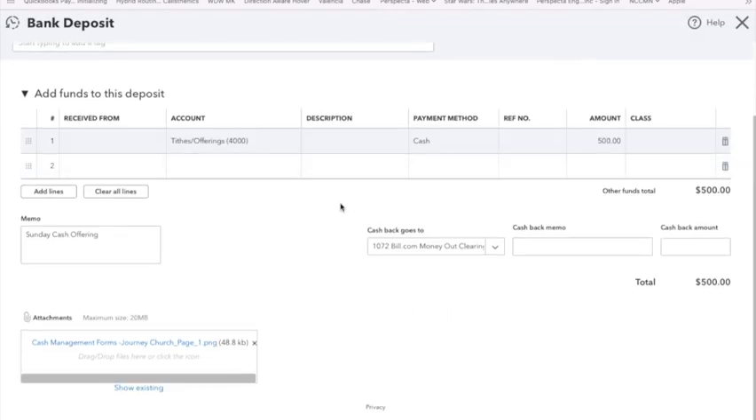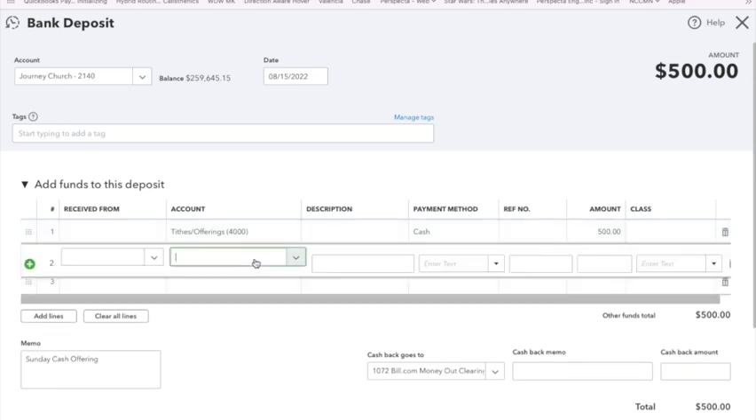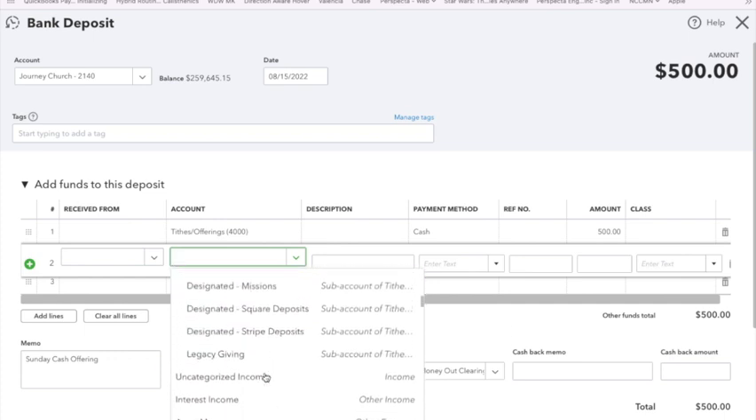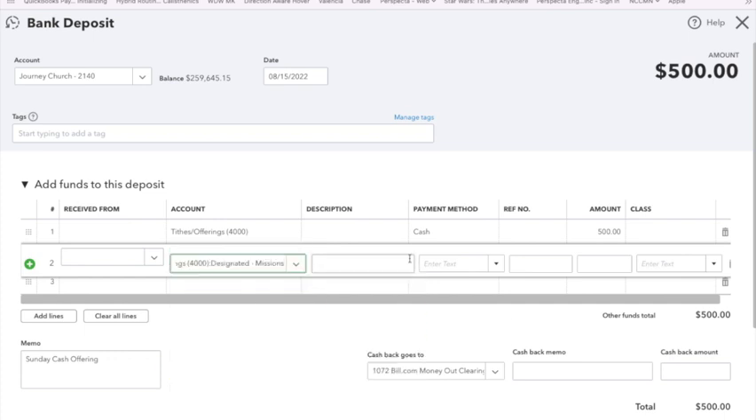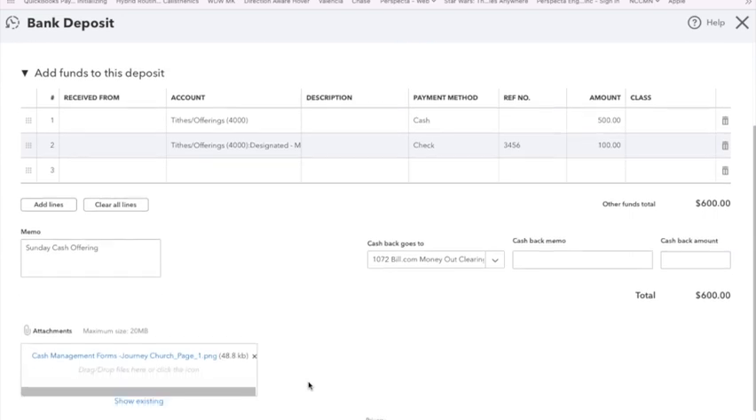And this allows the deposit to be ready. Now let's say that there were multiple categories on the deposit form. We could come in here, select the second category. Let's say we have a designated for missions, and we received for that a check. And the check had a number, and it was for $100. And I want you to see something real neat. Once we do that, the deposit amount automatically recalculated for what we were entering, so we would be able to see the entire transaction.